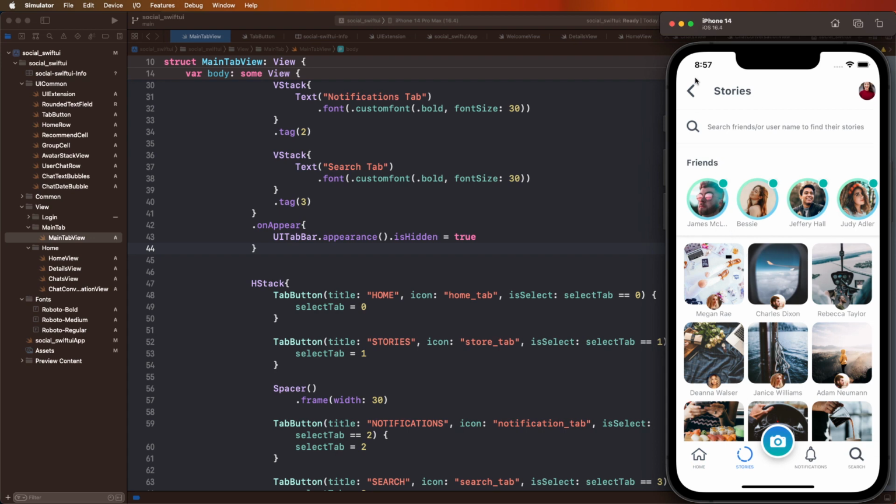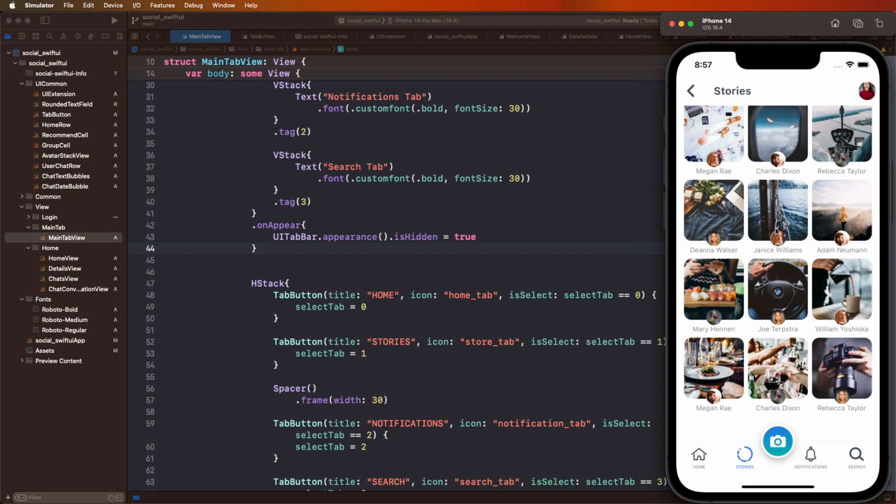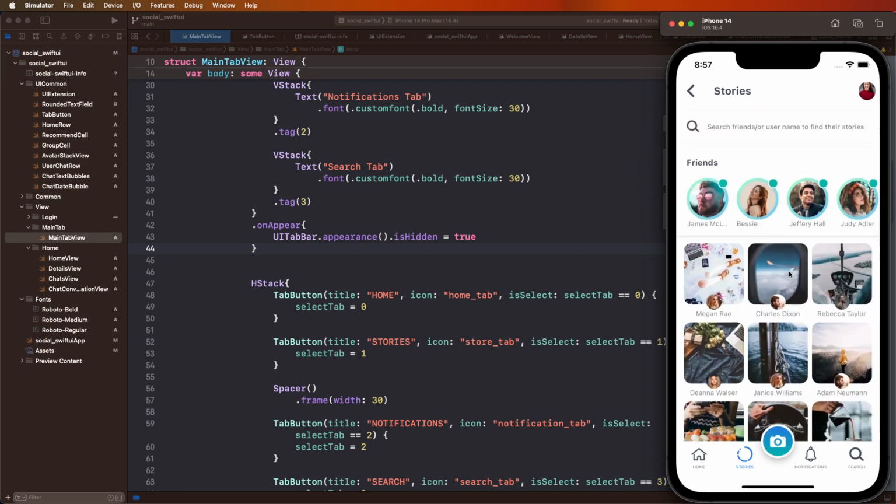First of all, we need to create the app bar, then the search bar, and after that a horizontal list display here. Then we need a grid inside, where we display the user story images. Like this, we need to create this UI inside SwiftUI.